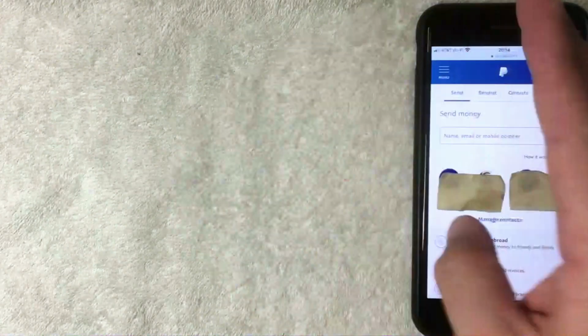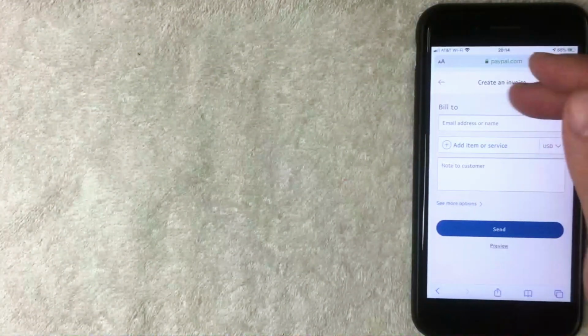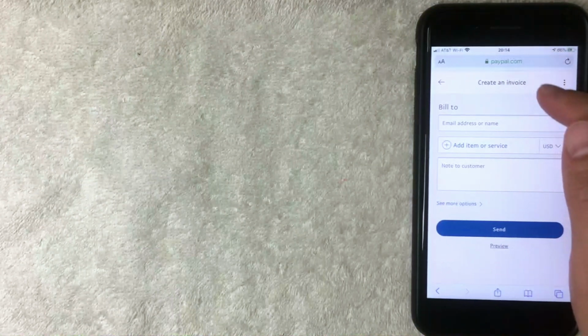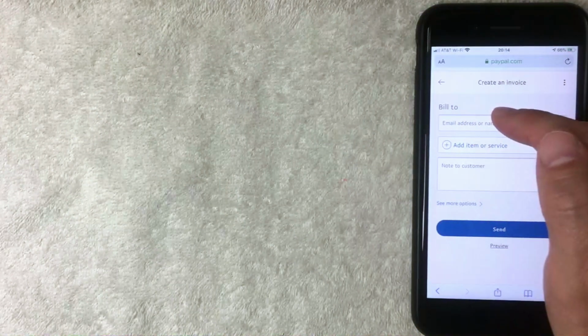If you use any one of those three options, it's going to be the same. So I'm going to go ahead and just click this one right now. All right. Like I said, all three of them will bring you to the same screen, create an invoice. So in order to fill this out, it's pretty self-explanatory, but let me go ahead and fill it out for you. First, you want to choose who you're going to bill it to.